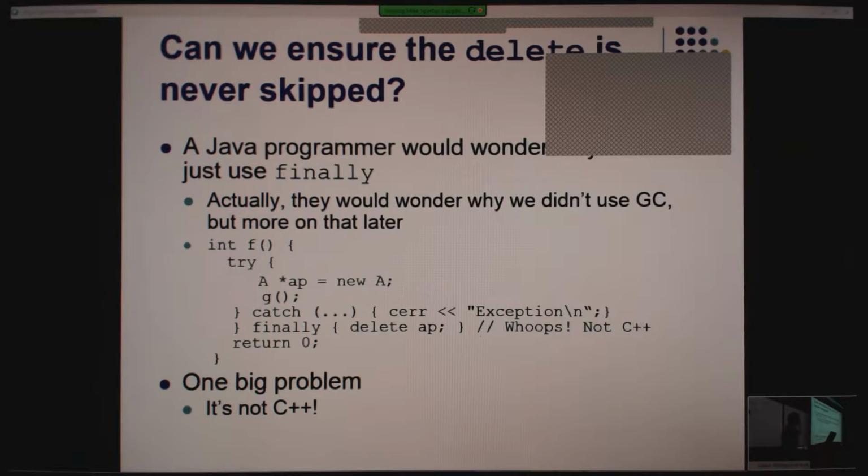Good, perfect. So can we assure that the delete is never skipped? So are there any Java programmers in this room? There are 3 people brave enough to raise their hand.